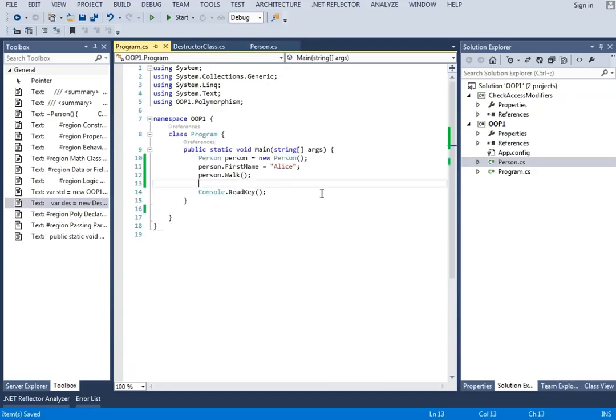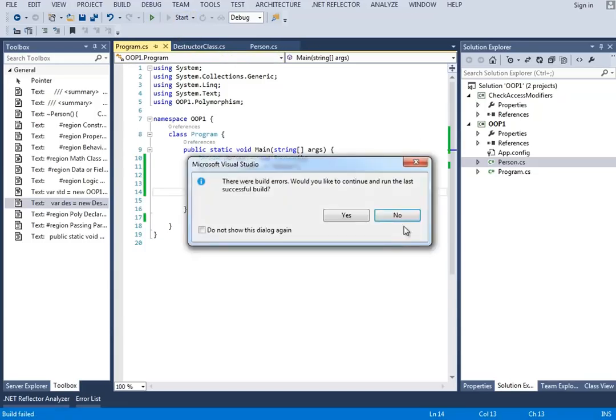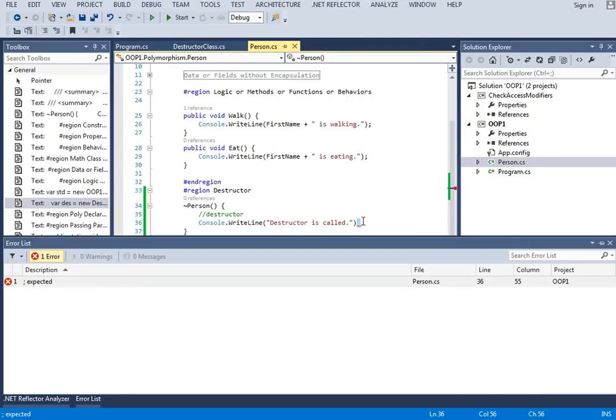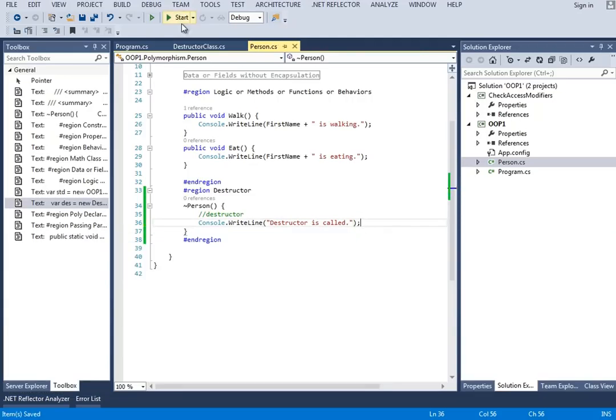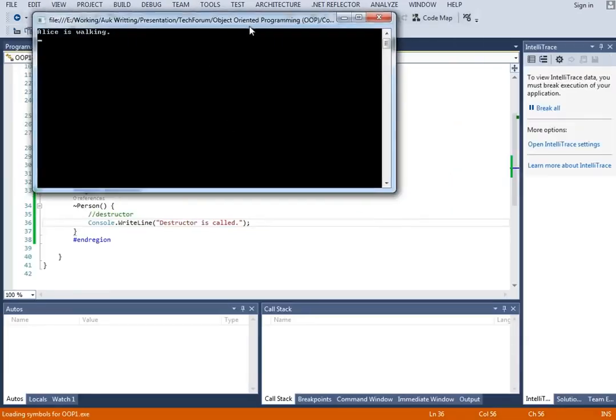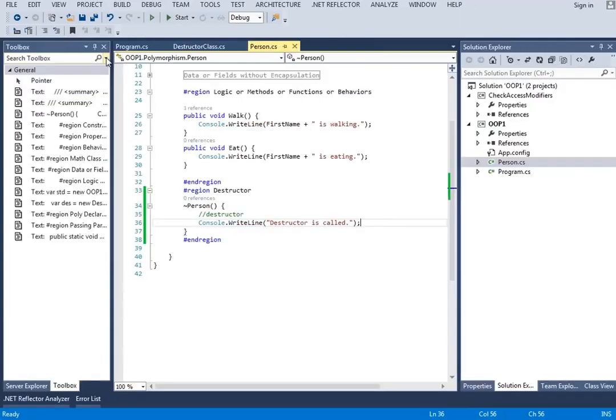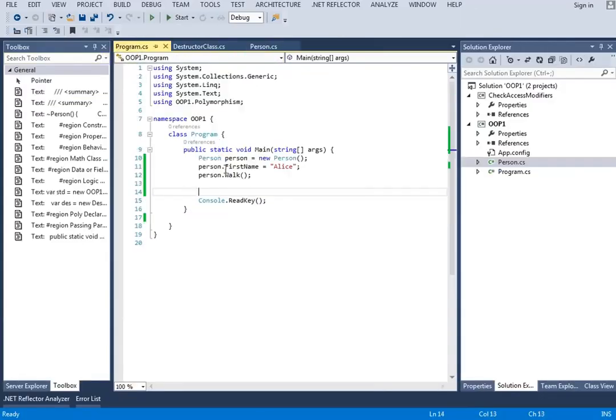So let's run the program and let's see what happened. I'm pretty sure the destructor will not be called. Or did I make a mistake? Okay, so that's it. Destructor is not called. Why is it not called? Because my person is not destroyed.